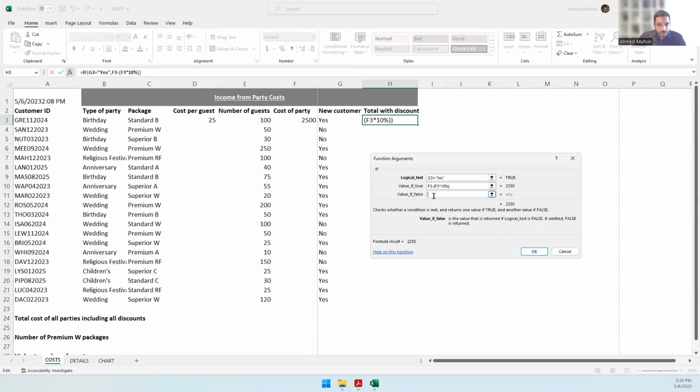If it is false, it means it's not a new customer. So we just give the regular price, which is the cost of the party. I simply say display whatever the value over here was. Before I go ahead and click on OK, I hope you have got my structure over here.